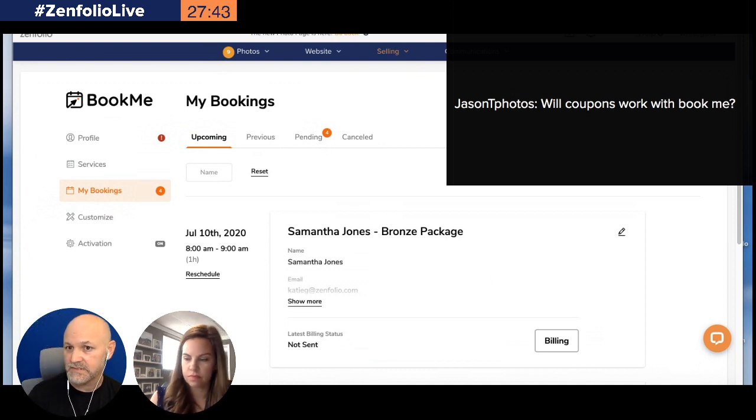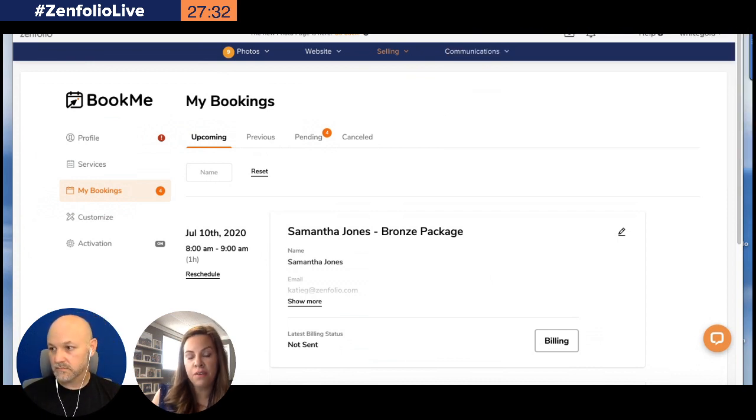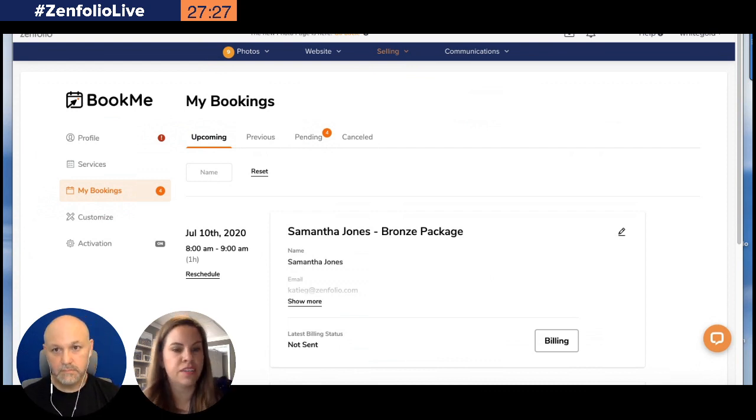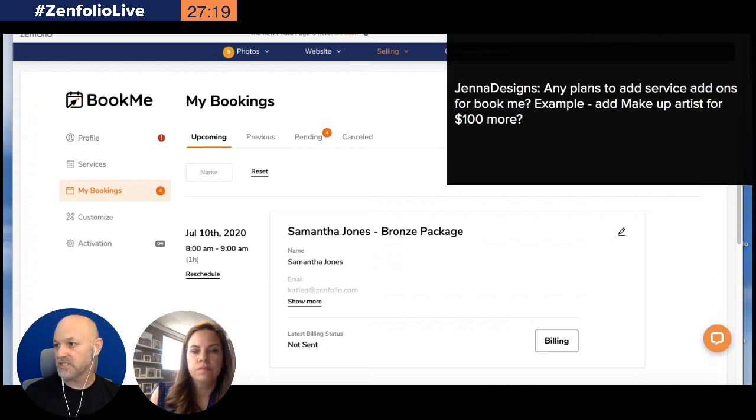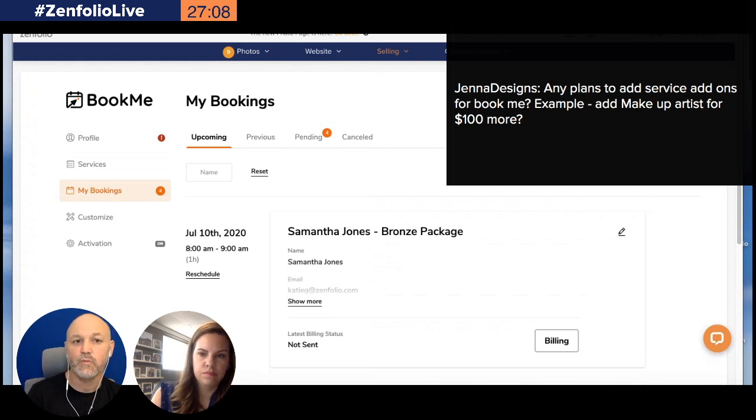First question, this is going to be for you, Katie. It's from Jason T. Photos. He says, will coupons work with BookMe? Absolutely. I think it would be great to have that for sure. Next question, Jenna Designs: any plans to add service add-ons for BookMe? As an example, maybe an option to add a makeup artist for an extra $100 more. That could also be where that extra invoice option comes into play as well.